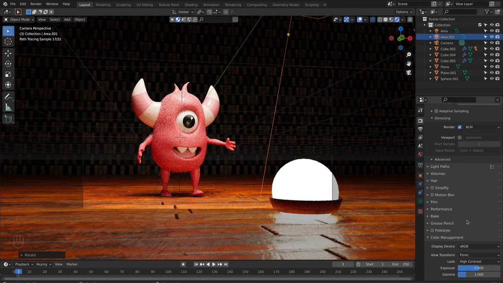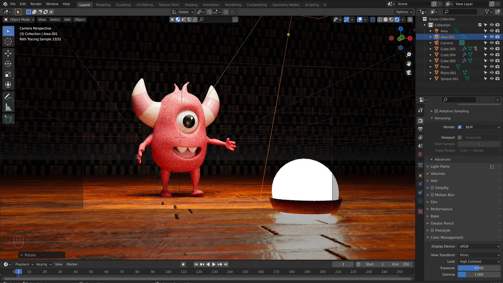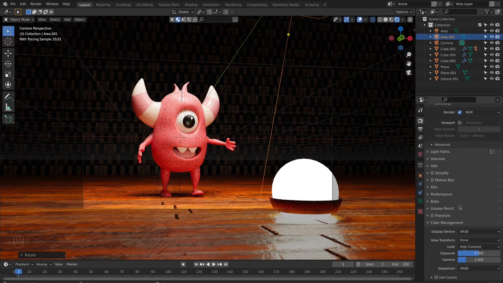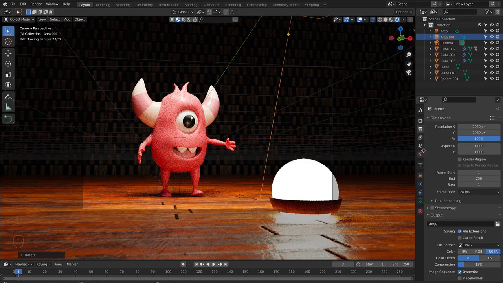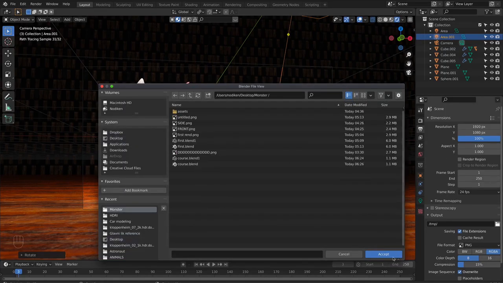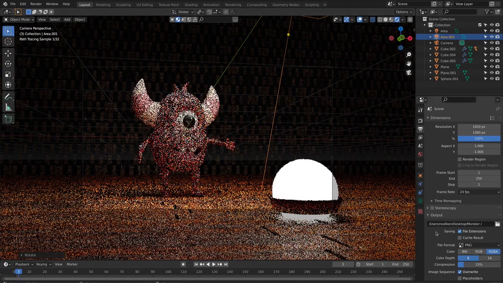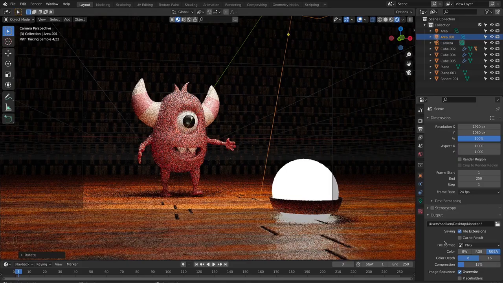This is going to give it a little bit of a glare. Okay, so I will use the high contrast, or let's see, the medium, the high. I will use the high contrast for this one. And yeah guys, so the denoising is on. Here on the output properties, I will choose the file in which I want my render to be located. I will render it out as a PNG.